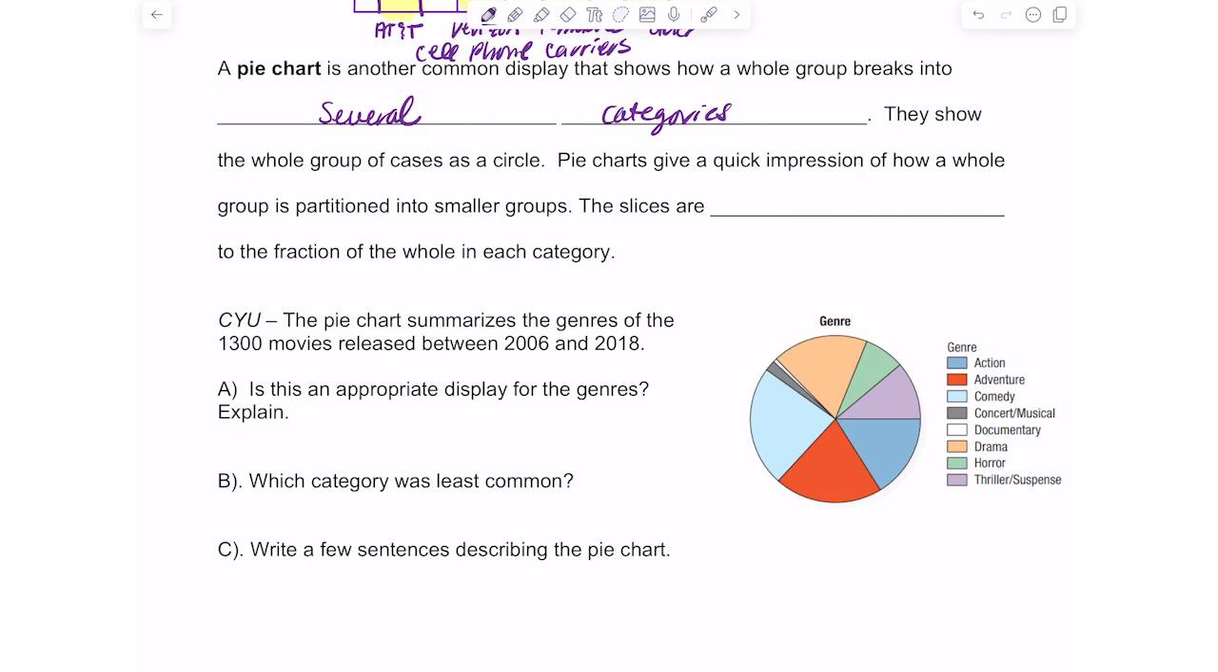It shows the whole group of cases as a circle. Pie charts give us a quick impression of how a whole group is partitioned into smaller groups. The slices are going to have to be proportional to the fraction of the whole in each category.